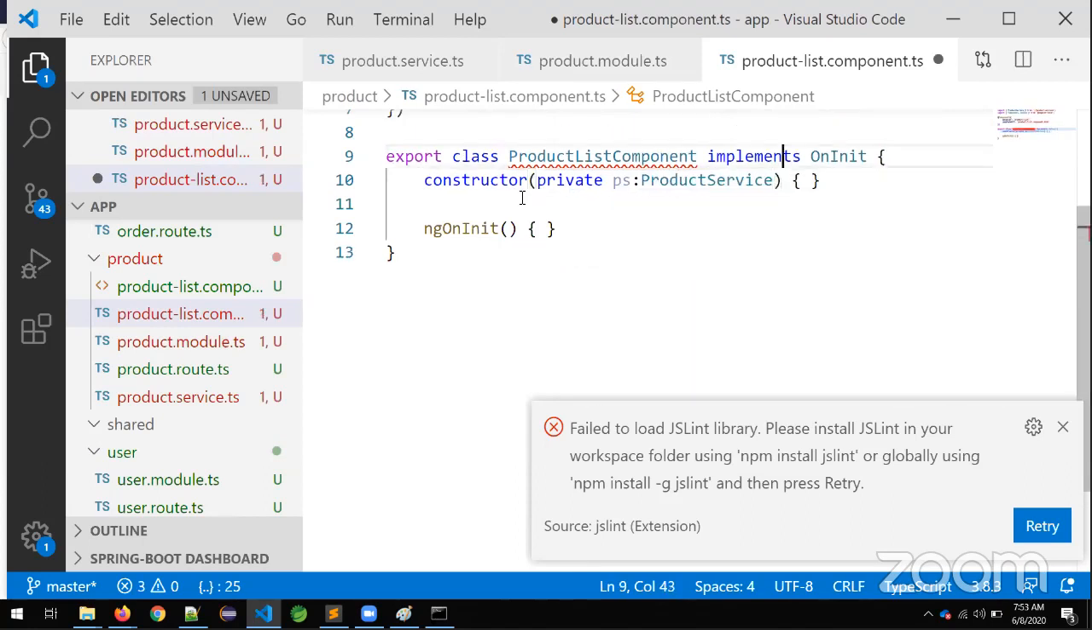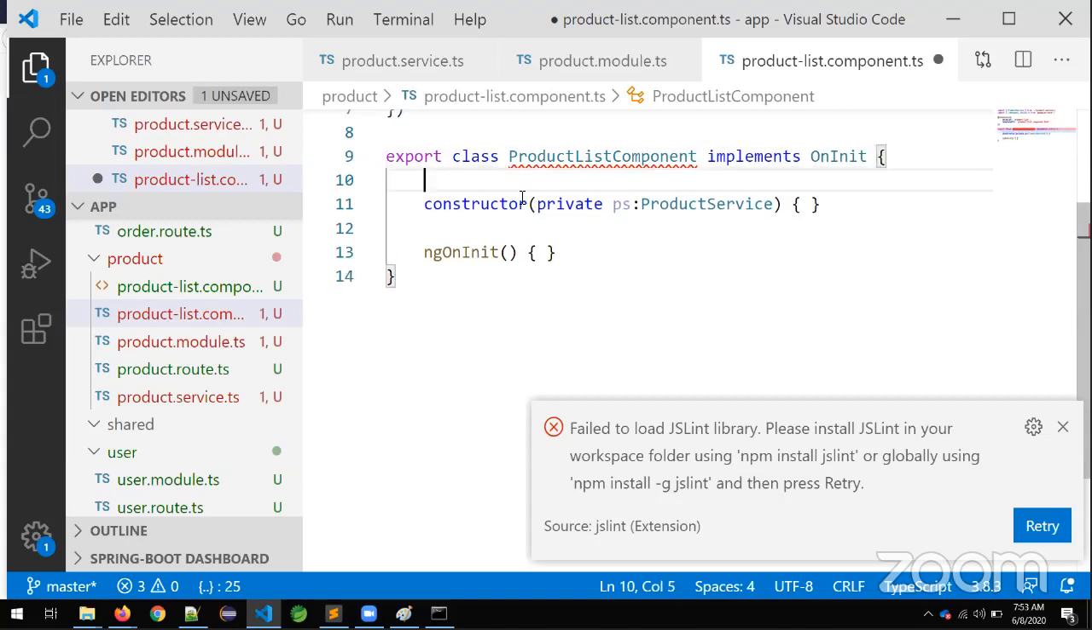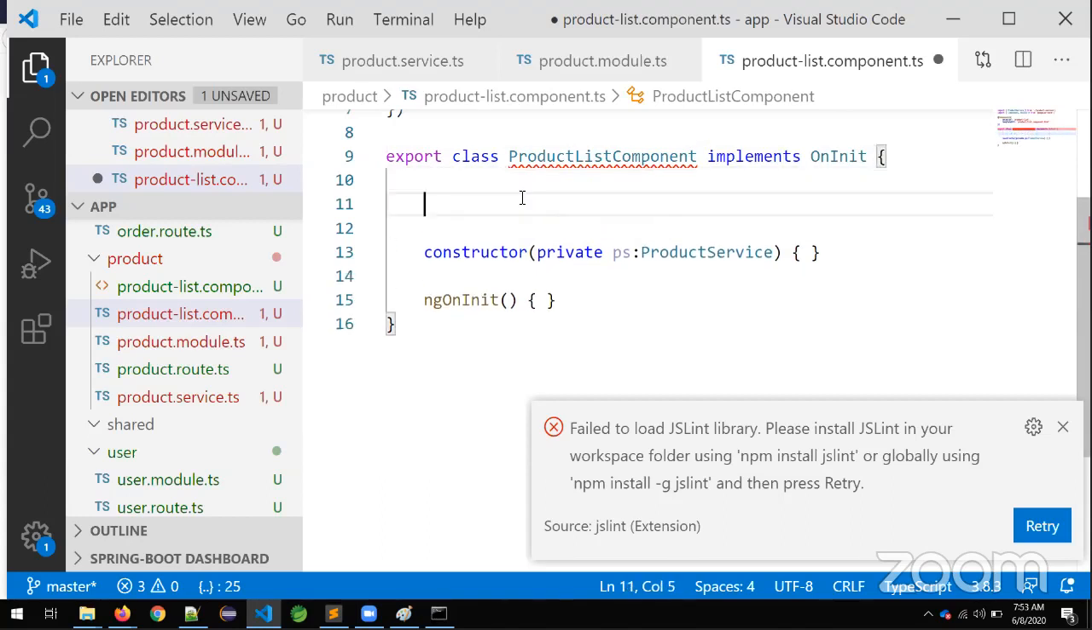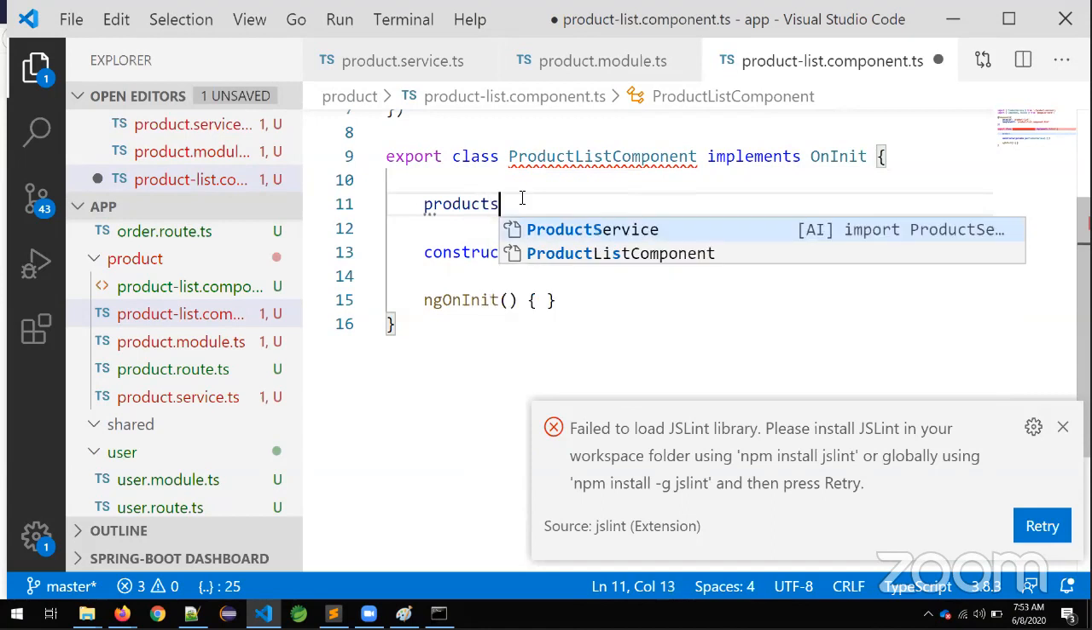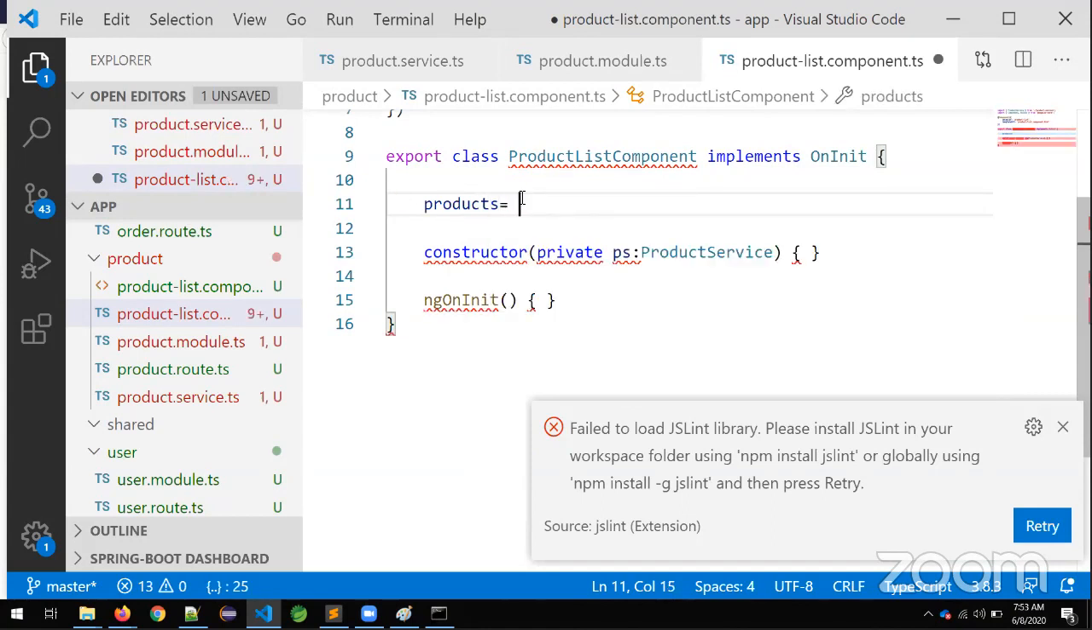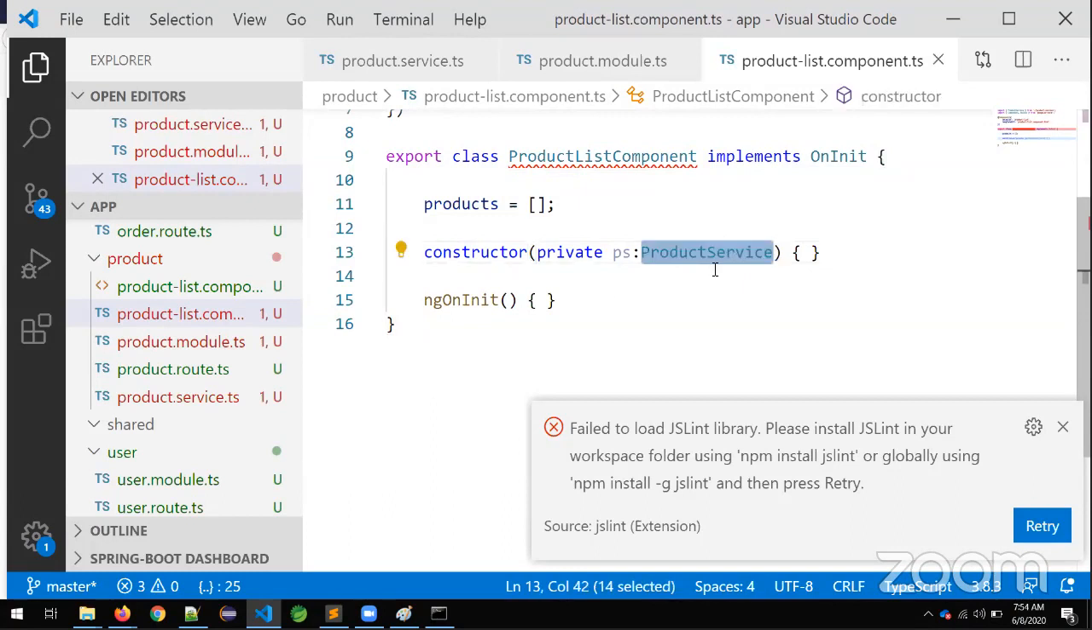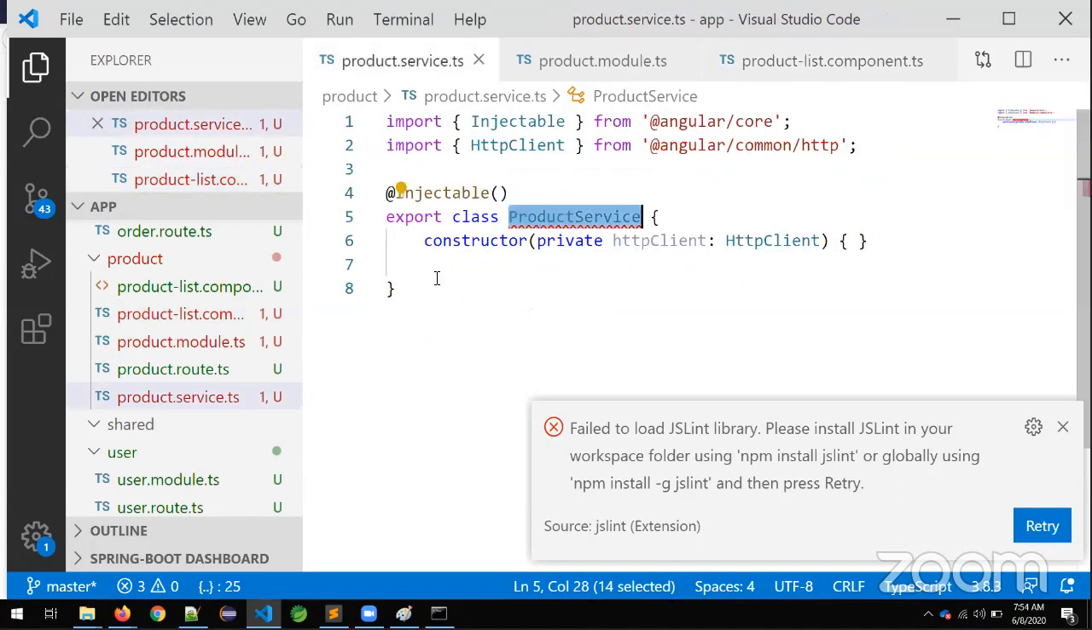So we have this one, and in the same way, observe, in the product list component we display the products. That is why products equal to an empty array. Now I am asking this question: I want to access the products from the database or not? I want to access the products from the database. That is why we are using what service? Product service. So let me show you this one.